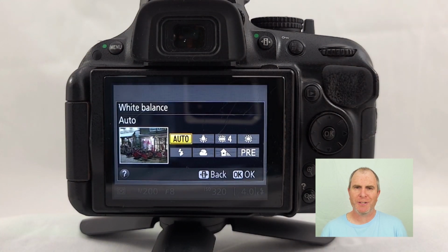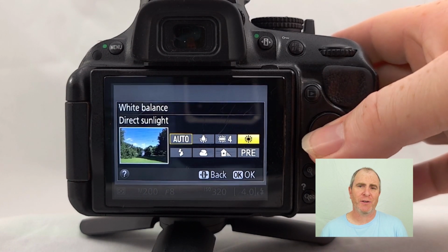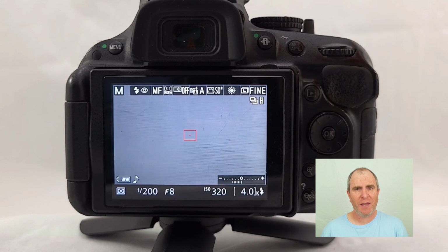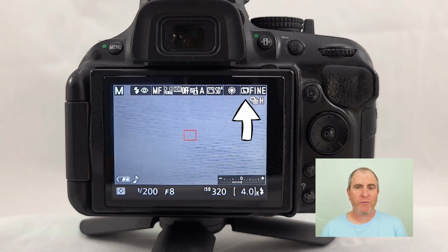Next to that is the white balance icon. Fairly self-explanatory, it shows you which white balance setting you have active. Currently it's set to auto, which is weird because I usually leave it on daylight, so I'll just change that and you will see the icon now changes to a little sun there, which indicates that daylight white balance has been set. To the right of the white balance icon, we have the image size icon.